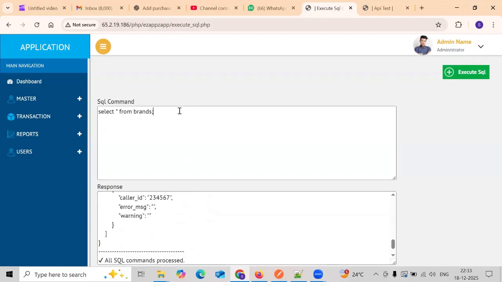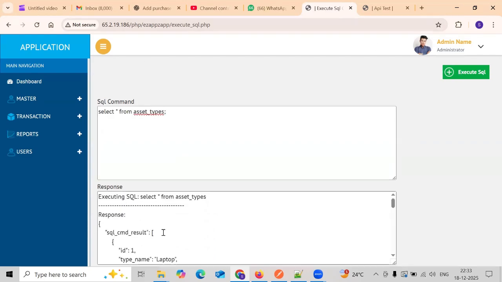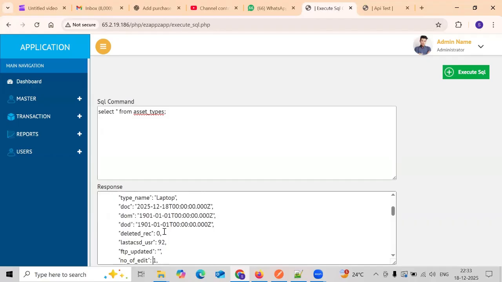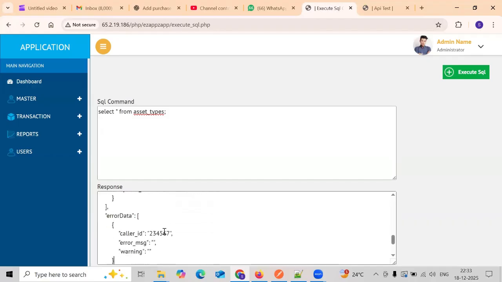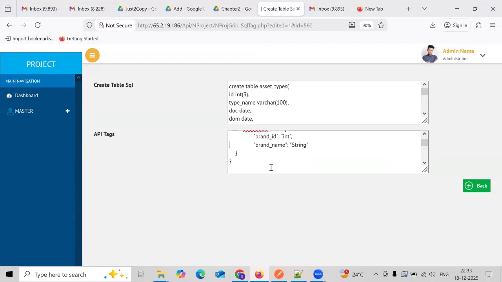Let me type. Already I have added a few asset types. Asset types. Okay. We'll see. So under the asset type, laptop and PCs are added. So similarly, you can add whatever asset type you want. Let me make a few changes in the existing ones. Even that is very important. Let me show you that one.